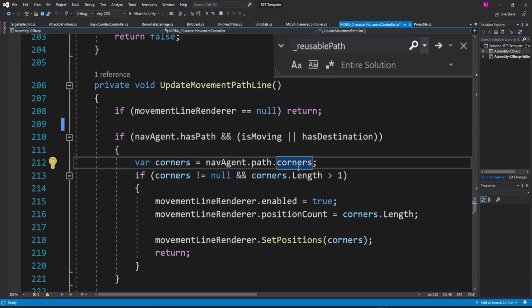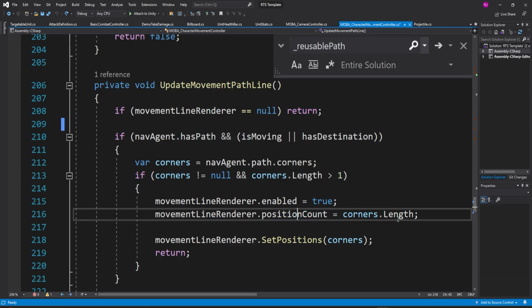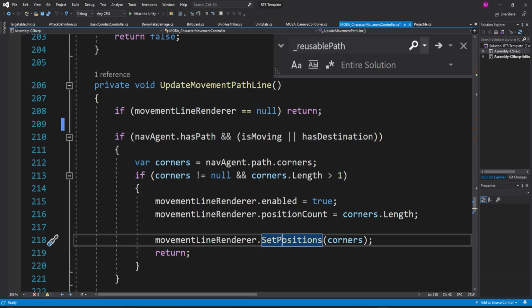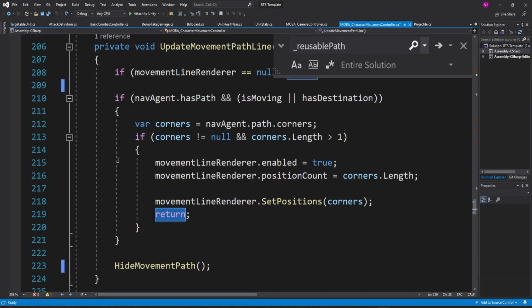So we have this variable called corners, and we're setting it equal to navagent.path.corners. The corners of the path essentially gives us all of the different points that we need for our line renderer. So if corners does not equal null and our length is greater than 1, then we're enabling our line renderer. We're setting the position count equal to corners.length, and then we're calling movement line renderer.setPath, and we're passing in corners. If we don't have a path, then we want to hide our line renderer.